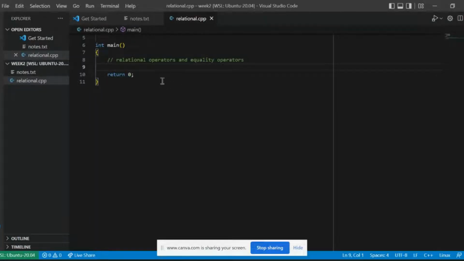Hey everybody, it's Amanda. Today we're going to be discussing relational operators and equality operators. First, let's start with relational operators. I thought that this would be a better topic to go over than jumping right into loops, because if you don't understand these, you're not going to understand loops.